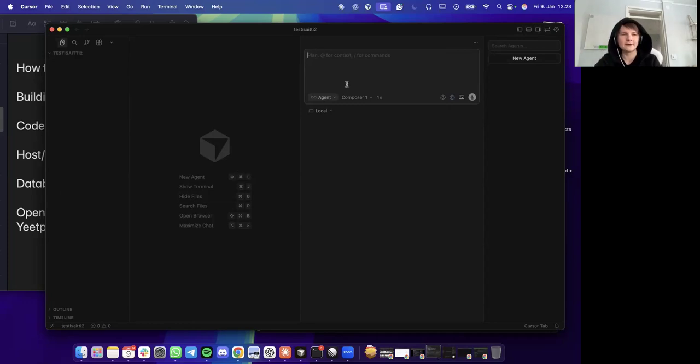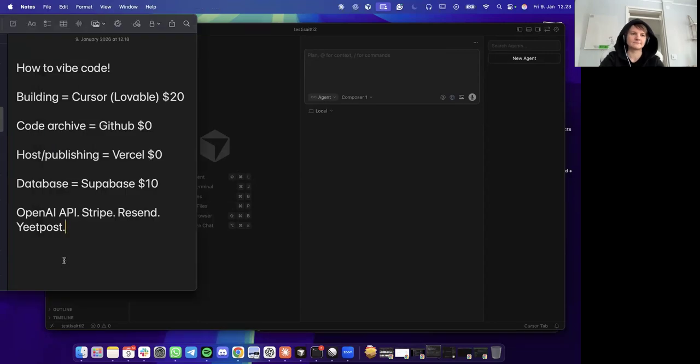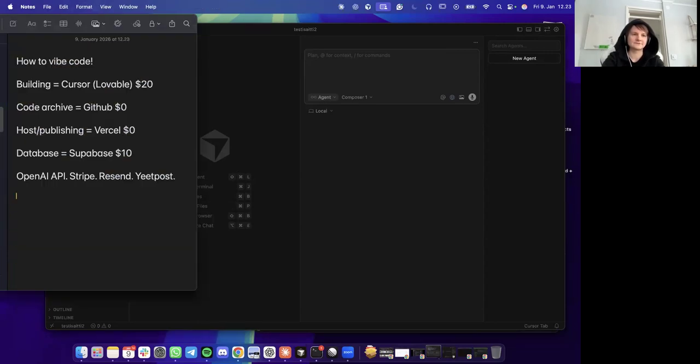So if you download Cursor, make a new folder. Like this, steps here: download Cursor, open empty folder. So when you are building something, it needs to be somewhere. So create an empty folder on your computer and open it up with Cursor, and then describe what you want to do. So this is basically the steps.